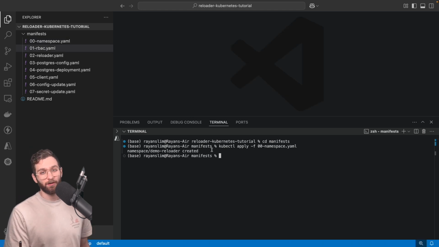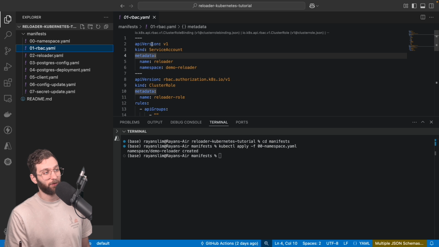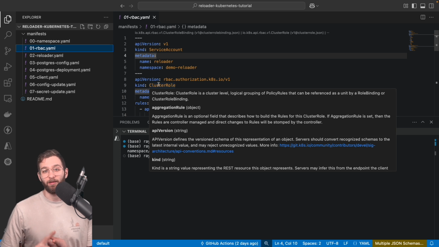And so what are we going to deploy in that namespace? First and foremost, the Kubernetes objects that the Reloader needs in order to automatically detect changes in config maps and secrets, and as a result, automatically reload application pods. How is this going to happen?